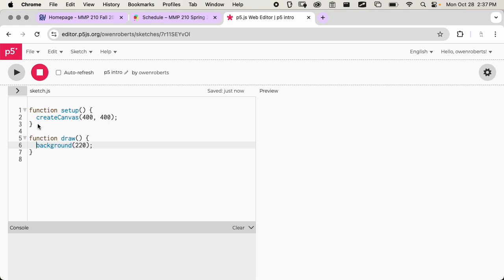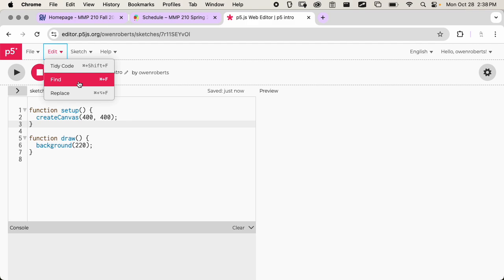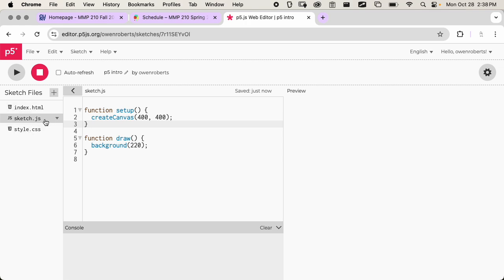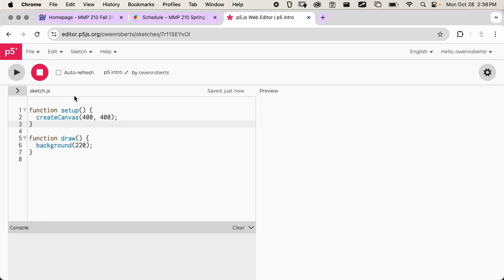If you're missing characters, like if I have something like this and I try to tidy code, it's not really gonna work. So that'll kind of show you, okay, maybe I'm missing some characters. And we'll go over how to write the code in a minute. There's also find and replace, just like you have in a text editor. Under the sketch menu, this is like the run and stop buttons, which are the same thing as here. You can add a file and a folder, which is, you can add stuff over here, which we're not going to do today. We may do that in a future lesson.